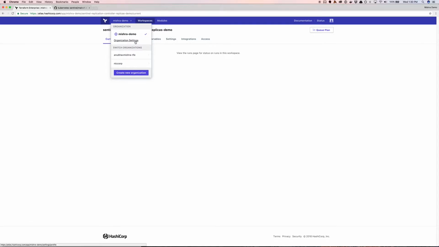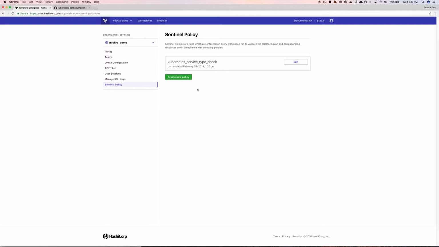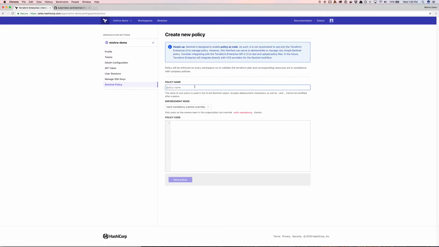So let's create our Sentinel policy. We'll go to Organization Settings, Sentinel Policy, create a new policy. We'll call this Kubernetes Replication Controller Replica Check. And we'll set the enforcement mode to hard mandatory, so even the operators will not be able to override this policy if it fails.